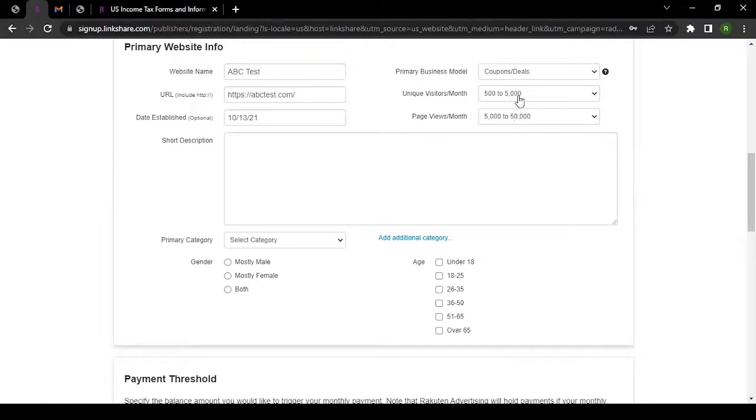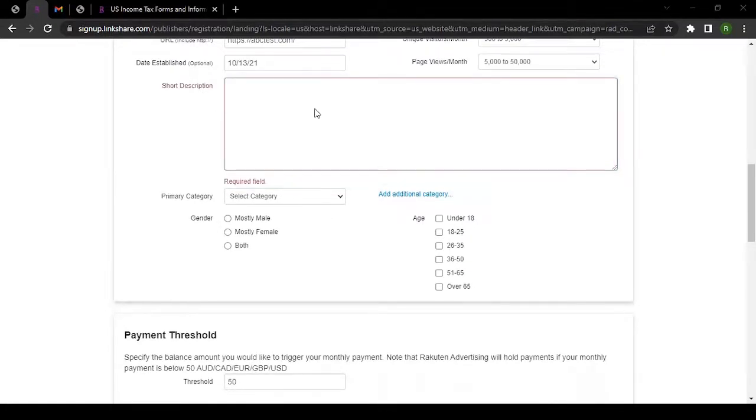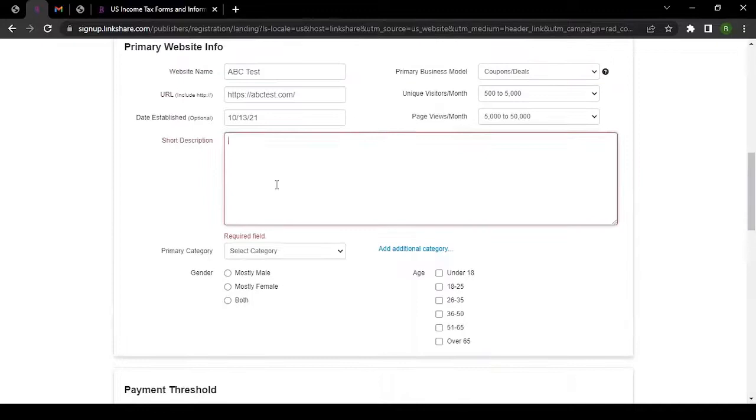Now, you may be tempted to select the highest number in both these fields, but I would suggest not to do that. The reason being, though it's self-entered information, I'm sure Rakuten Advertising must have something to double check it. So try to be as accurate as you can with whatever information you fill in. With the short description, you can talk about your website or business model, like, I have this social media web page, or I have this website which is on this. You can talk a bit about your website.